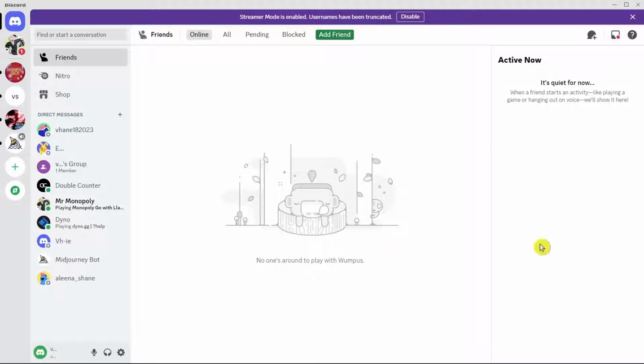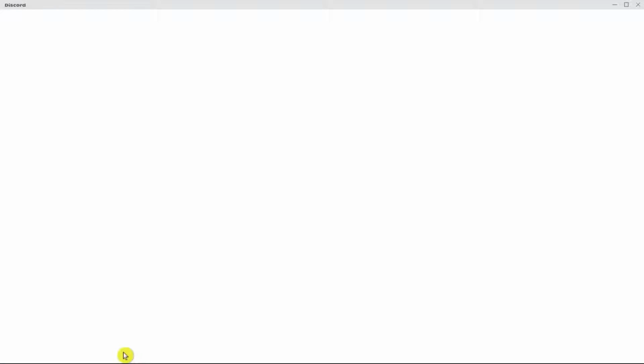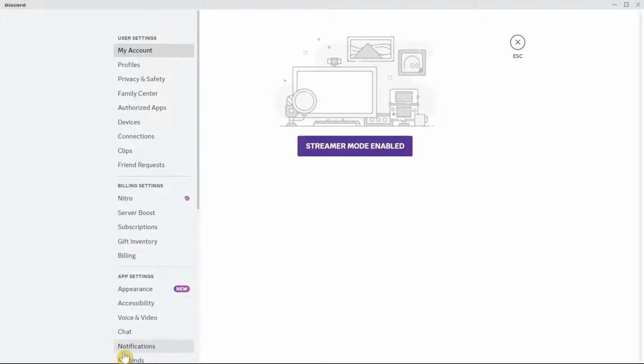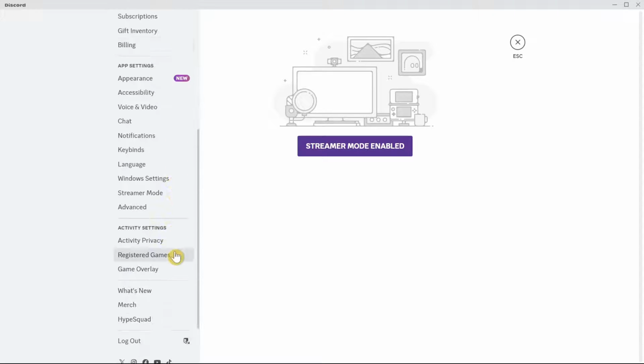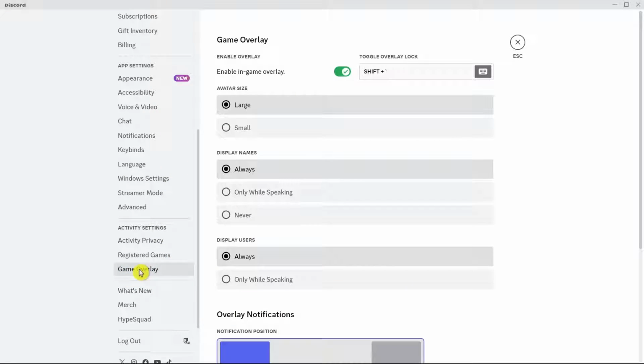Now to fix the problem, the first method that we can do is to open your Discord application. Then go to your user settings right here at the bottom left beside your profile name. So click on user settings. Now under your user settings, find the game overlay right here at the bottom. And once you click on that, make sure that you toggle on this enable in-game overlay.